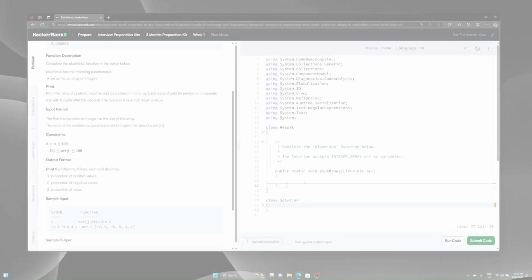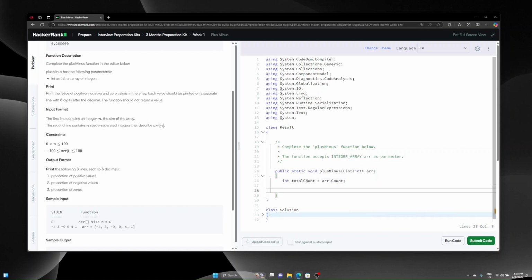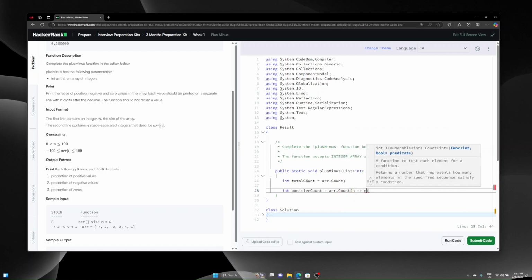First, I'm going to create a variable called total count. This will get the total elements in that array. And then I'm going to create a variable called positive count. This will get only the positive elements in that array. So array.count. Here n represents the elements in that array. So where n is greater than 0.